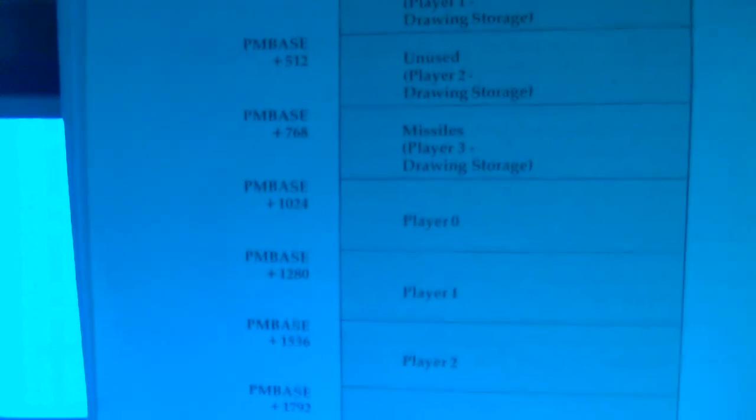Come on, I suppose I turned the light out or something. Well, right there, you see where it says player 0? Let me hold it this way, maybe that'll help. There it is. It says plus 1024, and below it says plus 1280, plus 1536, plus 1792.